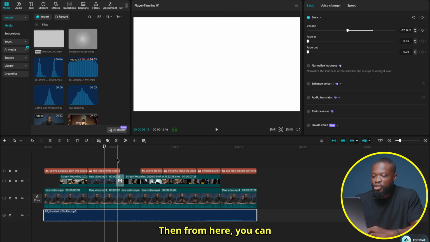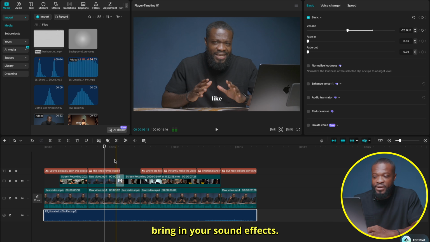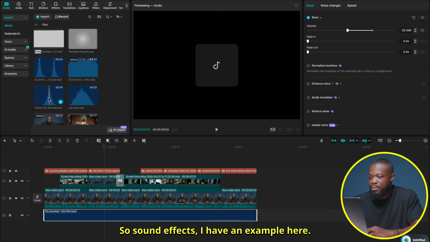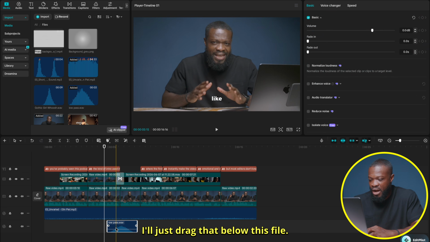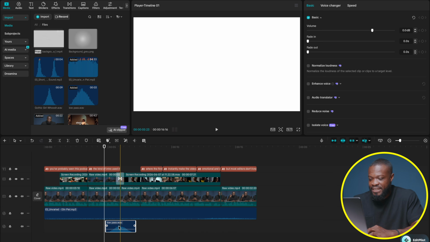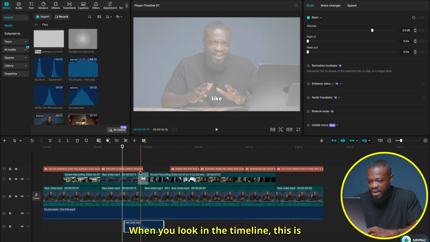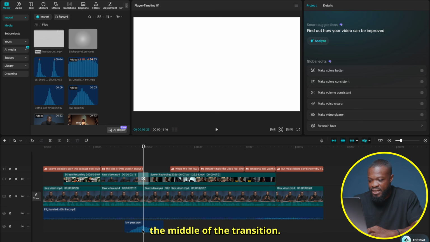Then from here, you can bring in your sound effects. So sound effects, I have an example here. I'll just drag that below this file. And when it comes to the sound effect, this is the peak of it. And I want that to be at the middle of the transition. When you look in the timeline, this is the middle of the transition. And this is the peak of my sound effect.